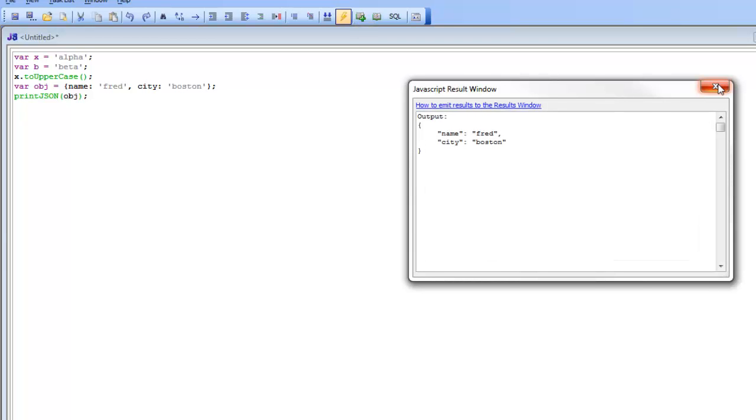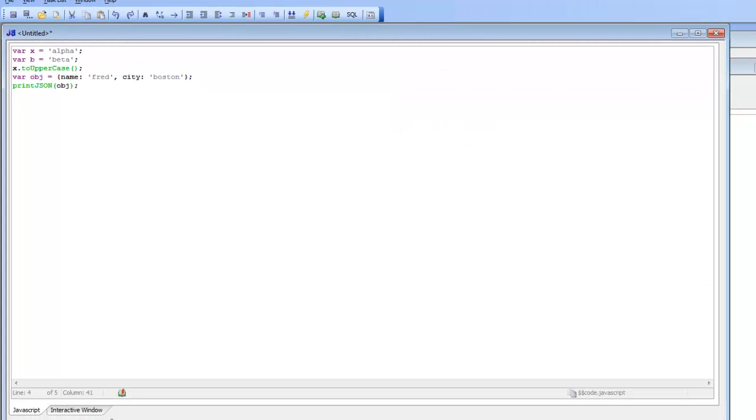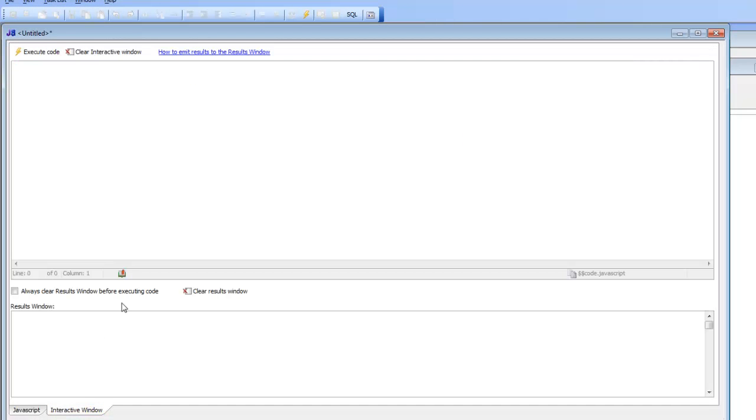Now, in addition to actually running code directly from the code window over here, I can also switch to the interactive window, and I can type code snippets over here and then see the result in the bottom window. So if I just go here and say x equals 3 and then x, and then run that code, I see the same thing in the results window at the bottom.